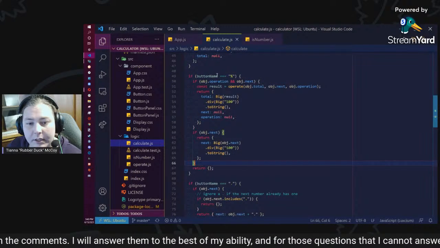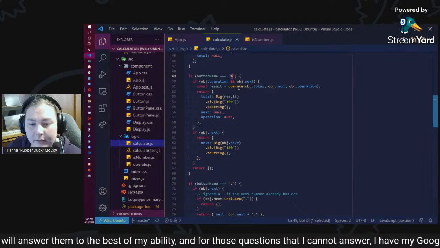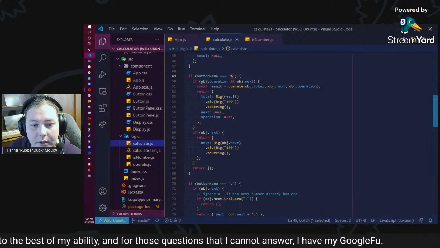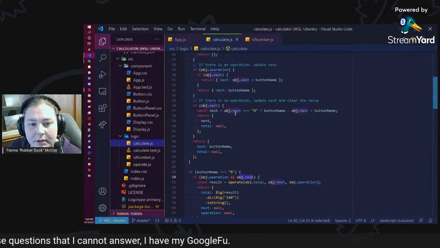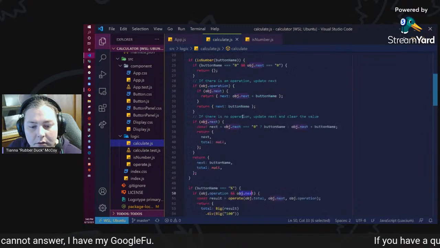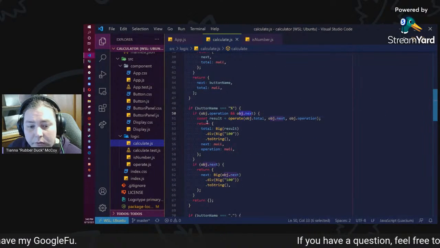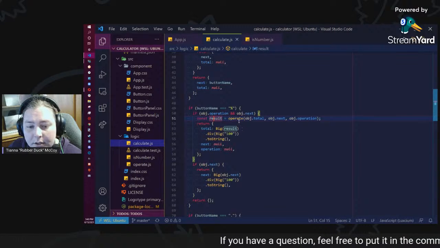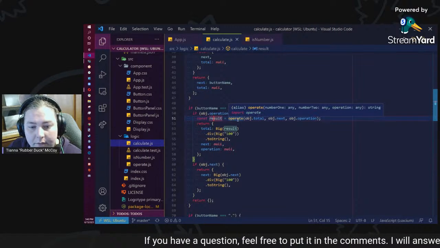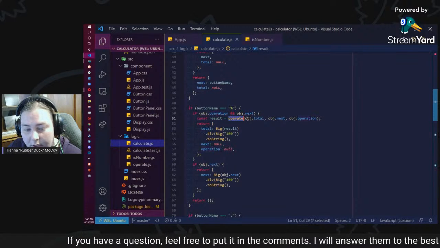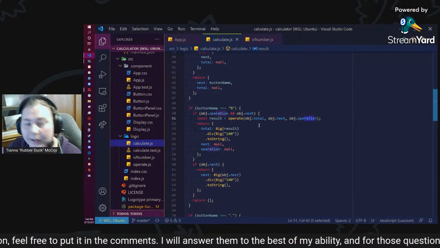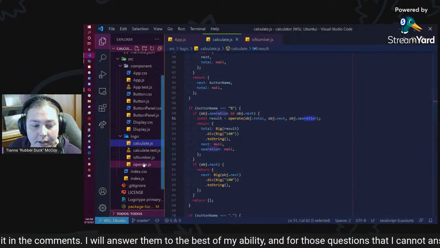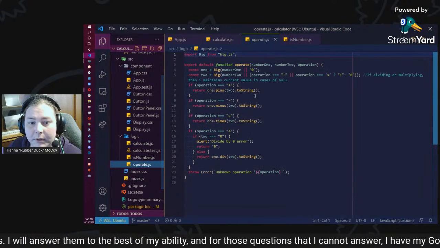So this if statement is looking for the percentage sign. If the object.operation and object.next, which are these up here, are true, then the result is going to have the operate function run. It's going to take in our total, our next, and our operation. Now seems like a really good time to check out that operation function, so let's open that up.